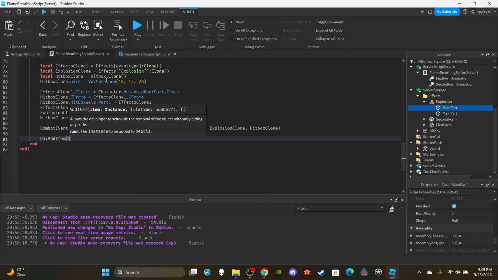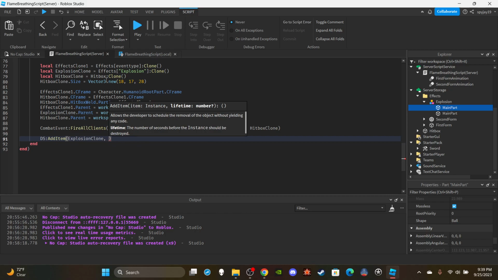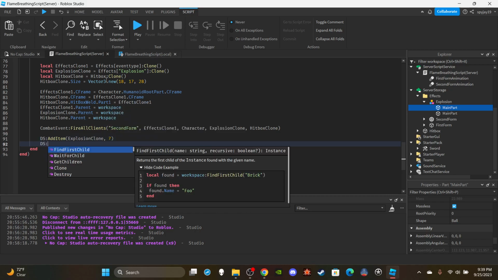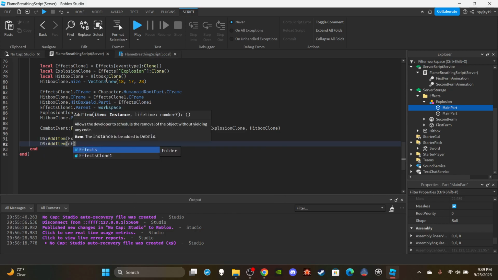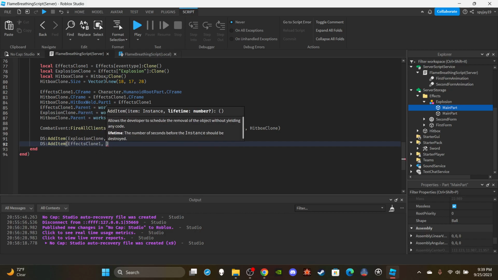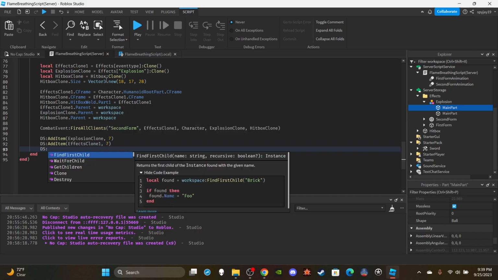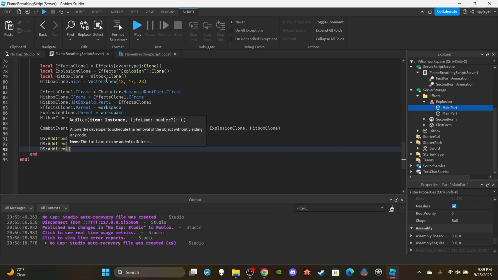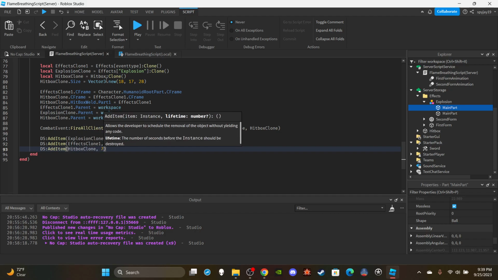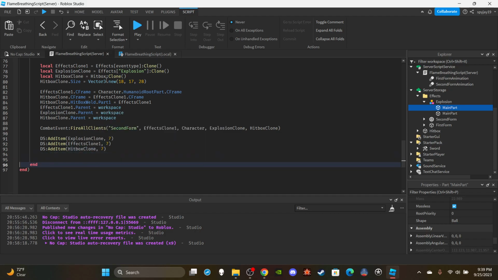Then I'm going to add this stuff to the debris service. So ds add item explosion clone. The attack takes about 7 seconds. They're all going to be added for a span of 7 seconds. So explosion clone, effects clone 7, and lastly add item hitbox clone, comma 7 seconds. And then of course I'm going to have a task.wait. So task.wait 7 seconds. And last I'm going to set my player's walk speed back to normal.